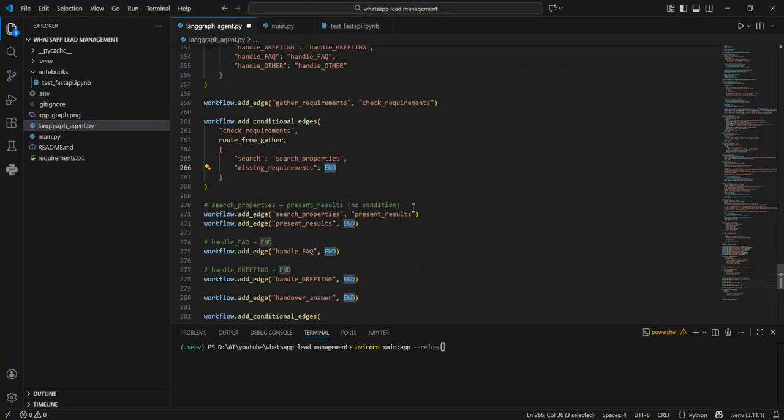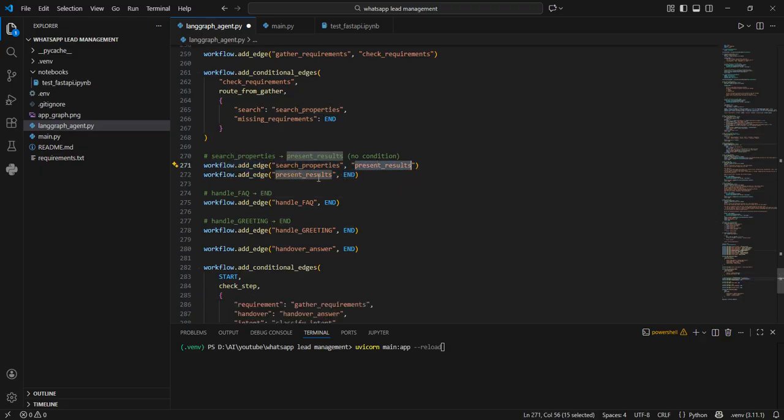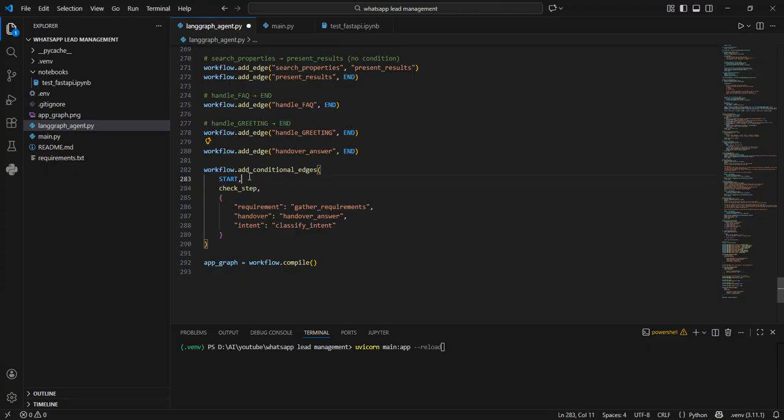Okay, this is another thing. Then we simply add two more edges: from search property to present results, and from present result to end. Handle FAQ will also be connected to end, handle greeting will also be connected to end, and handover answer will also be connected to end. And finally, we will add a conditional edge from start to these three nodes based on the output of the check step conditional router.